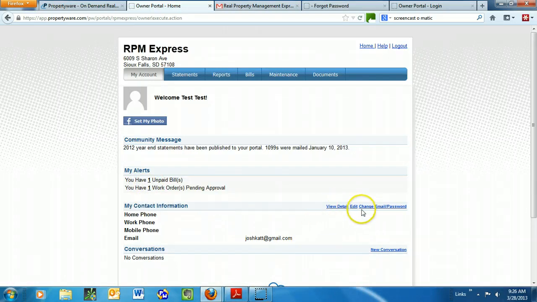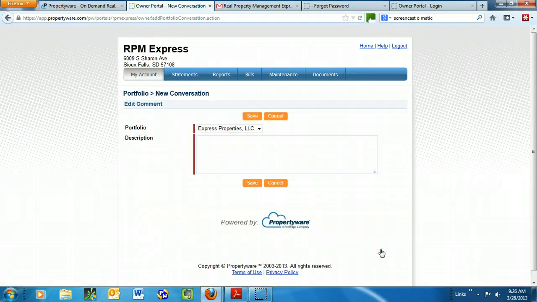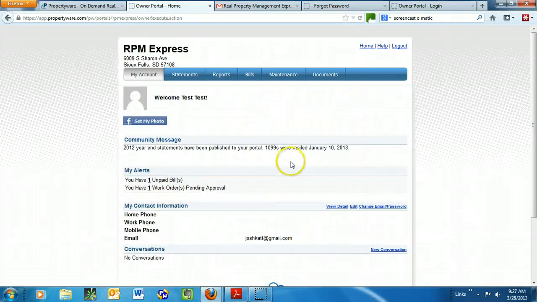Down here, I'm going to skip this a minute, but if we go to the Conversations tab, we can enter a new conversation, and this is basically a way to log. It's not really email, but it does send us an email and says, hey, we've got a new comment. So you can communicate with the property manager, accountant, leasing agent, whatever, through here.